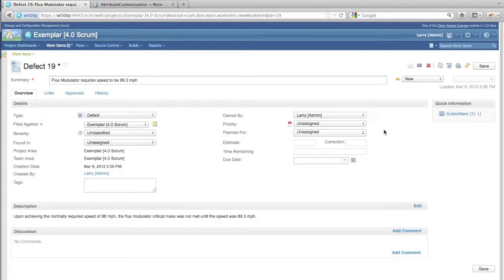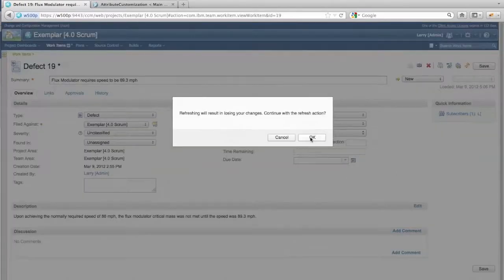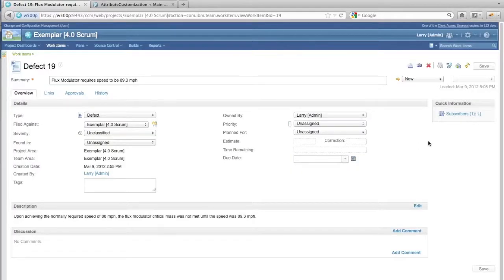So let's try a different example using the same kind of concept. Let's say, for example, that once you assign a milestone, you want to set the file against category to be read-only so that it's not changed once you've changed it in here. So let's go ahead and refresh this guy and go back to set up that new script.